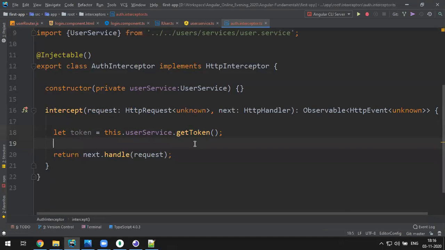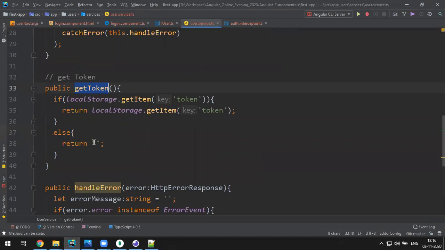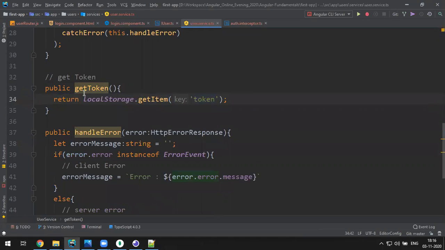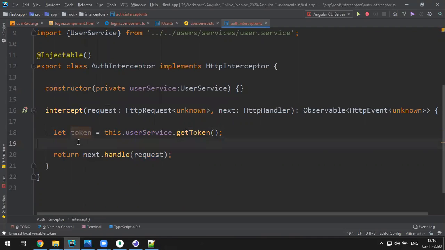Once I have a token, I'll do one thing. If there is no token, I'll just say null, nothing to send. Or actually, instead of doing this entire story, I can make it directly like this. Correct. Get token: localStorage.getItem of token. If it is there, you get it. Otherwise, you get undefined. Simple, no? localStorage.getItem of token. Fine. So here I'll get the token.